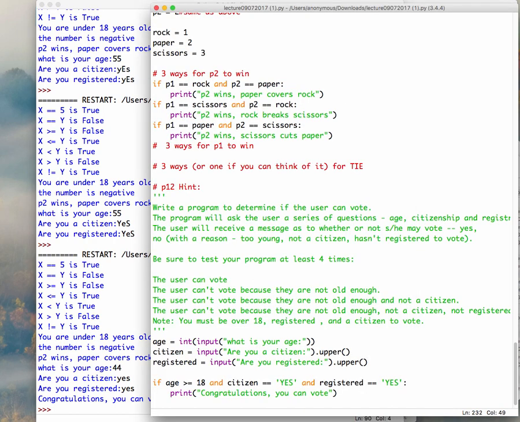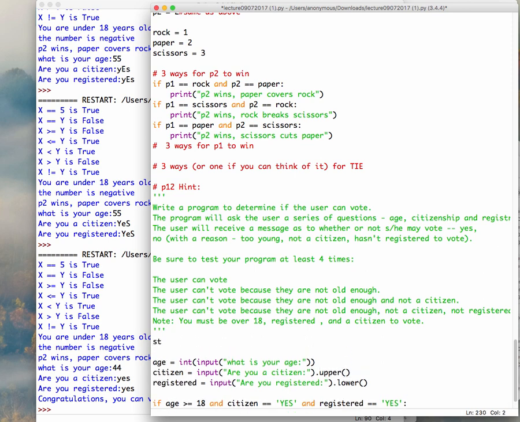You can also do lower. So citizen is going to be upper. Let's do this lower. So this right here forces a string to turn itself into upper and lower case. And you can do this to any kind of string. You can say like string.